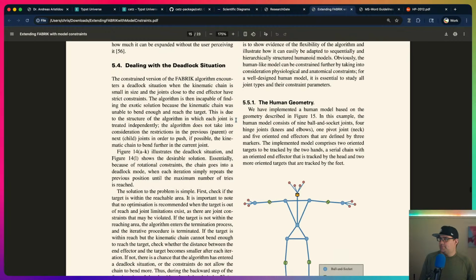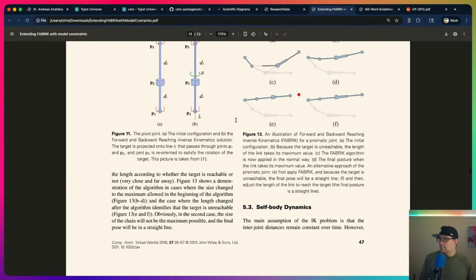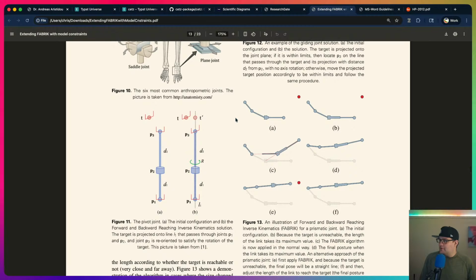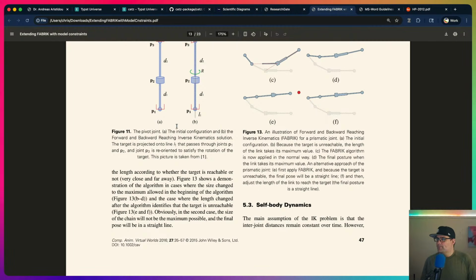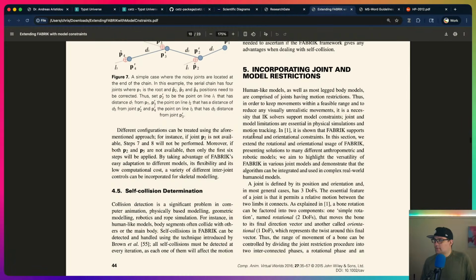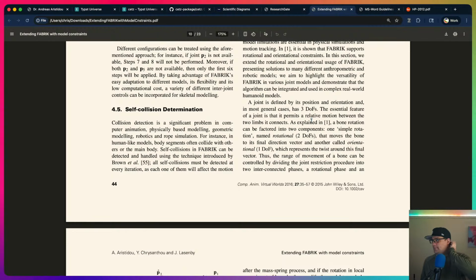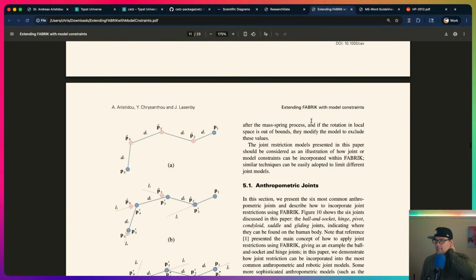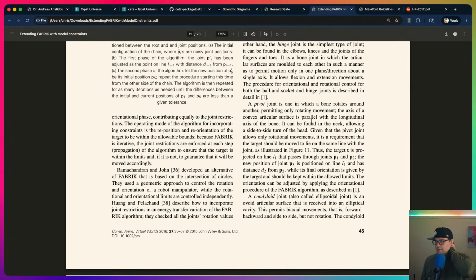I'm not really seeing much description of how to implement the joints at all. The pivot joint, initial configuration, the forward, backward, target is projected and whatever. Robotic joints, anthropomorphic joints. Maybe I missed it. Maybe I said it earlier and I just skipped over it because I was talking about something else. Rotational and orientational. The joint restrictions are enforced at each step of the algorithm.